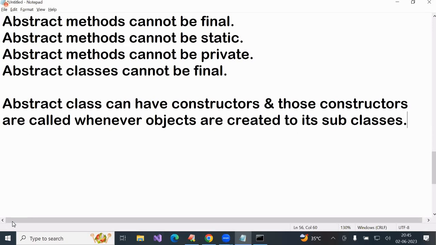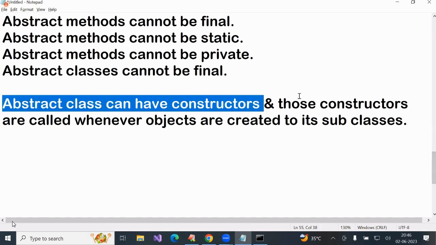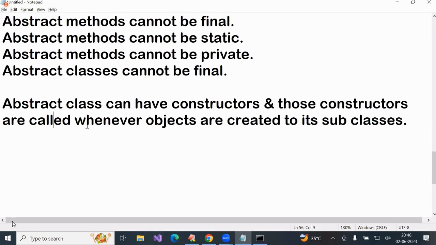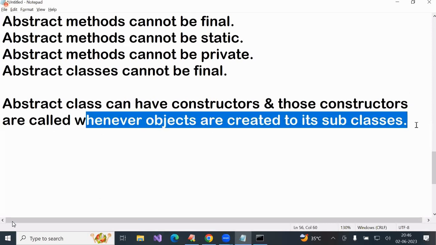Abstract class can have constructors, and those constructors are called whenever objects are created of its subclasses. So you can write a constructor. Whenever an object is created of a subclass, the constructor is called. Okay, valid. If you create an object of a subclass, then the superclass constructor is called.